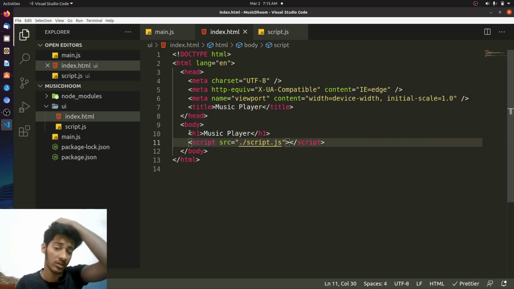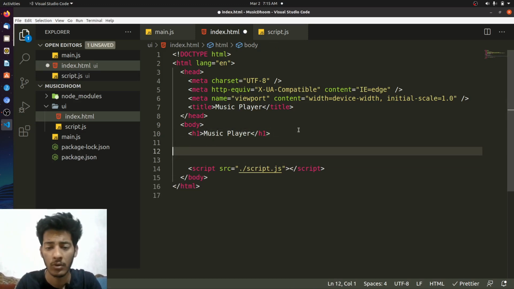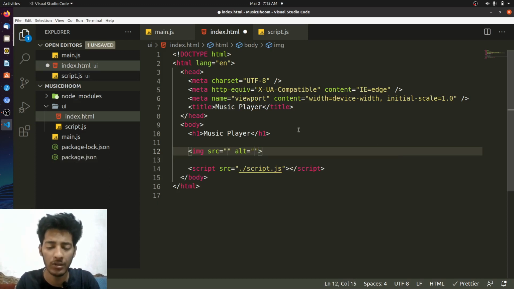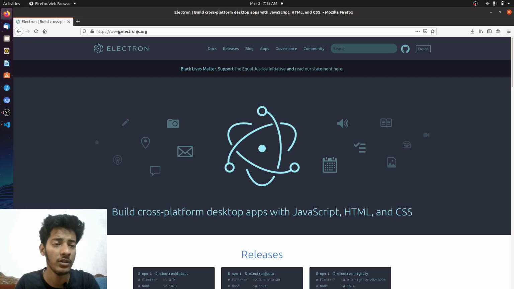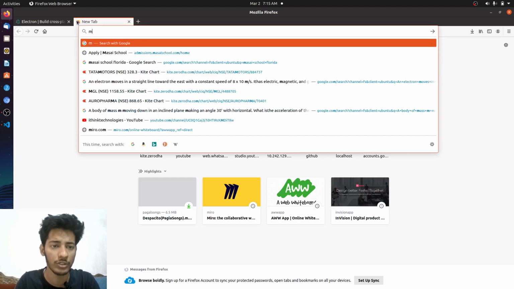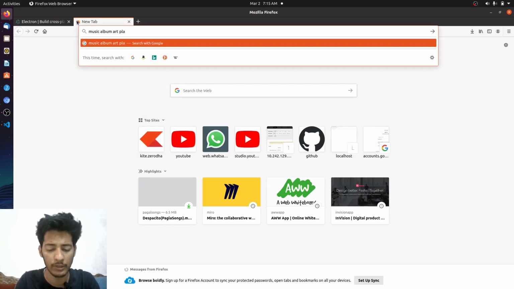The next thing we will be making is a very basic UI. Later on you can improve it, you can add your CSS and all, but for now I'll just put an image tag which will show the album art of the image file which we are actually playing. So the source is, by default, let's select some music album art placeholder.